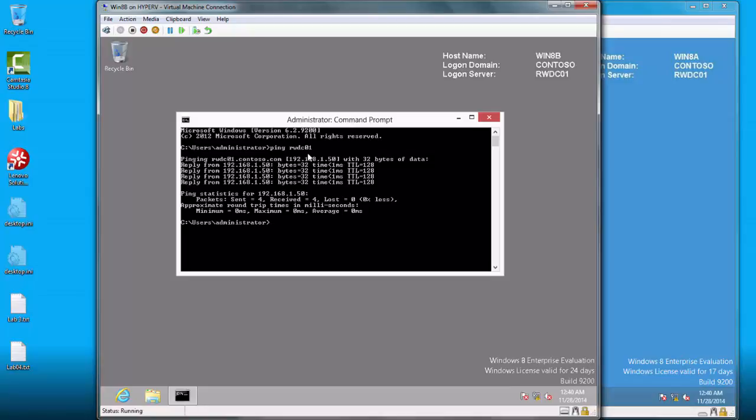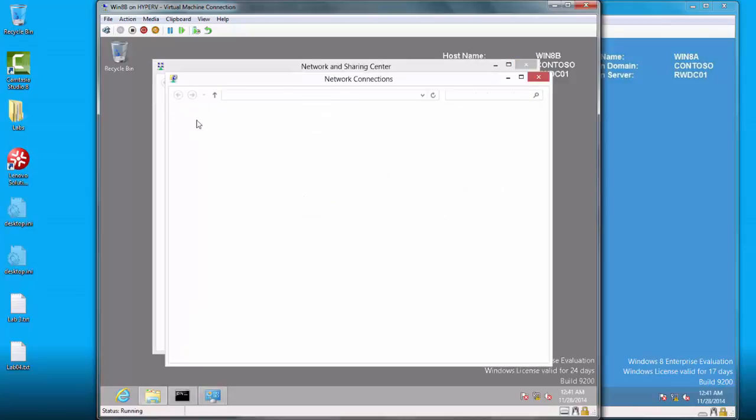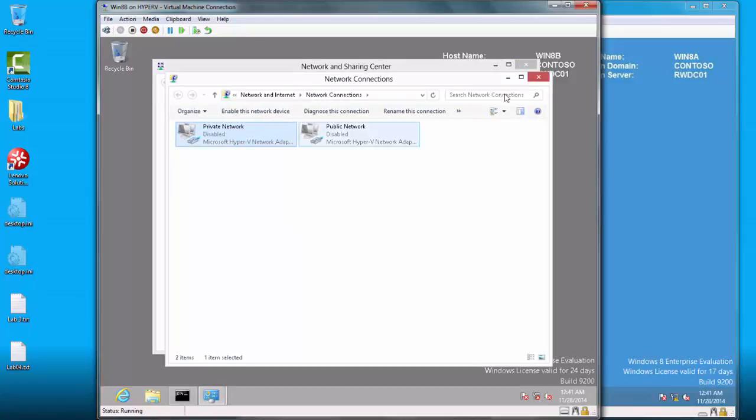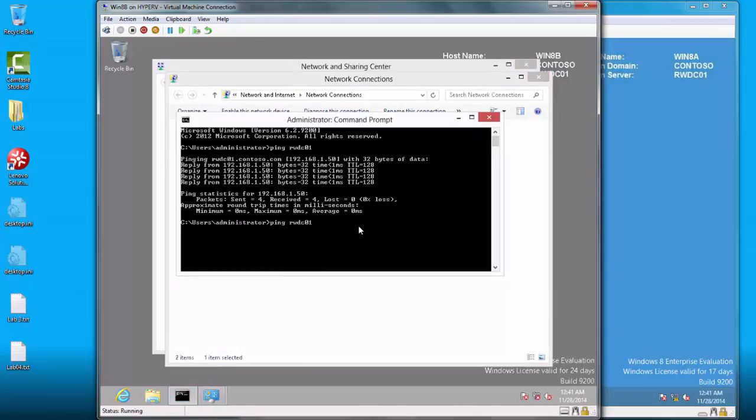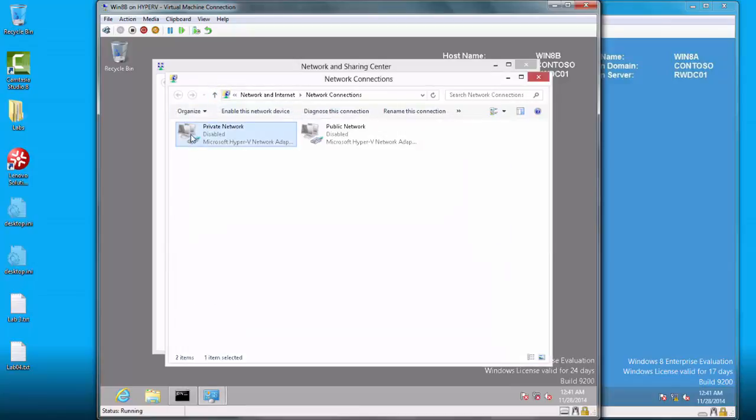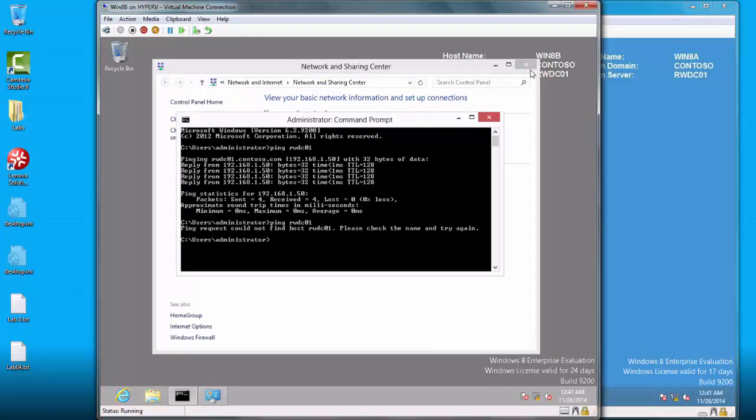If I ping RWDC01, just to give an example, and disable the network adapter, and I'm going to try this again. Ping RWDC01, and I can't find anything. It's not even trying. Whenever you see this pop up this fast, you know that your network card is not connected. So let's connect back to our network. We just double click. That enables it.